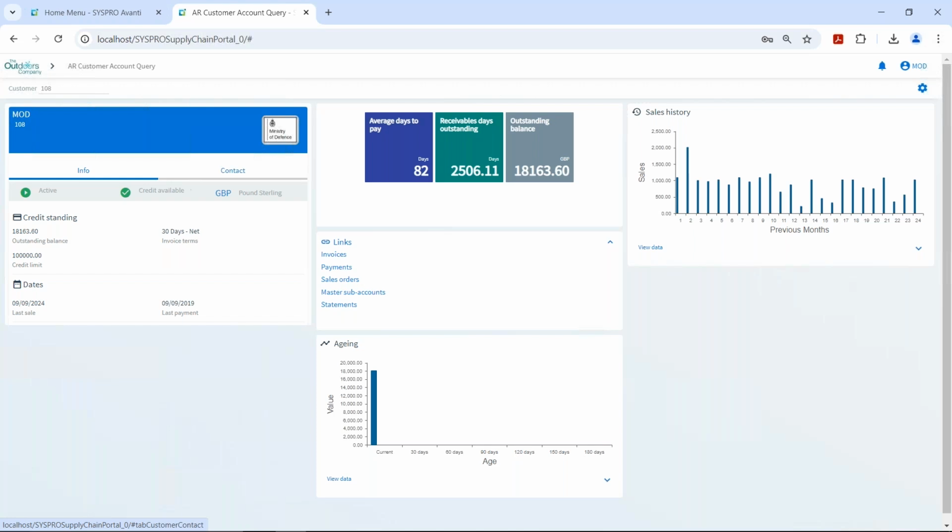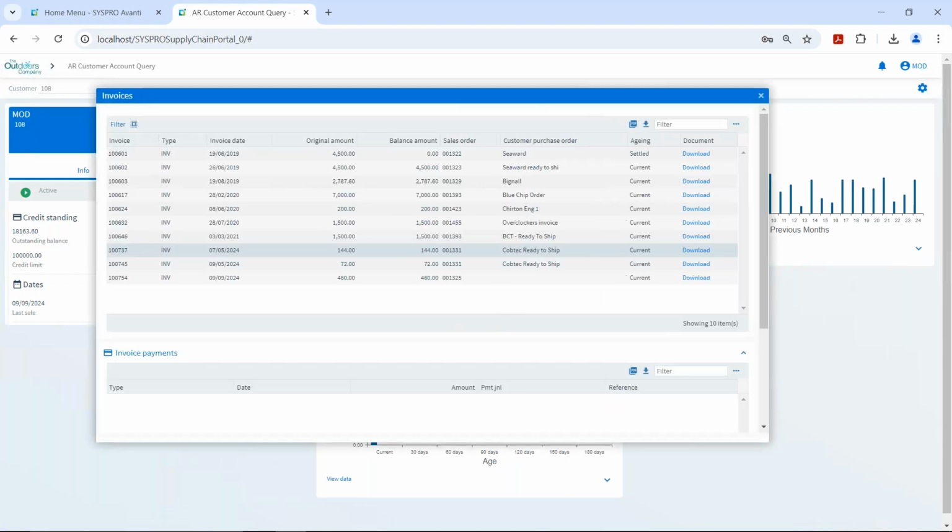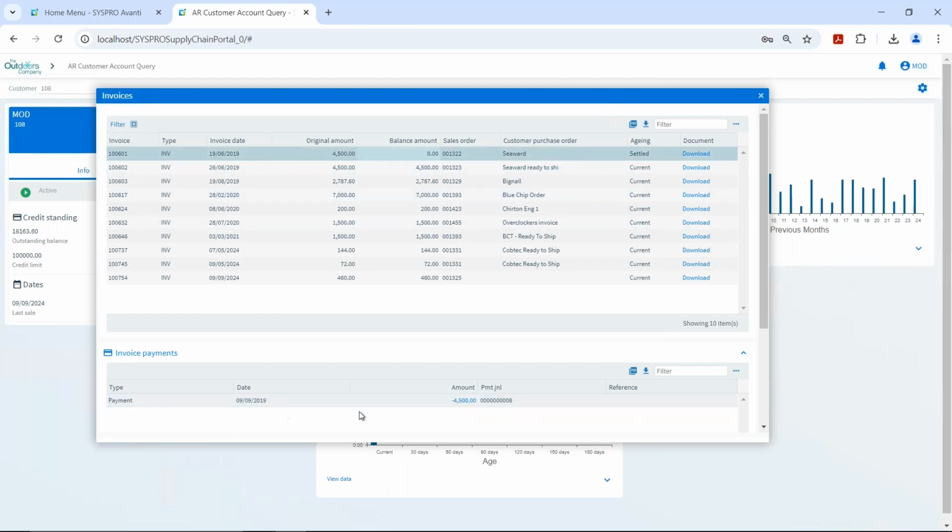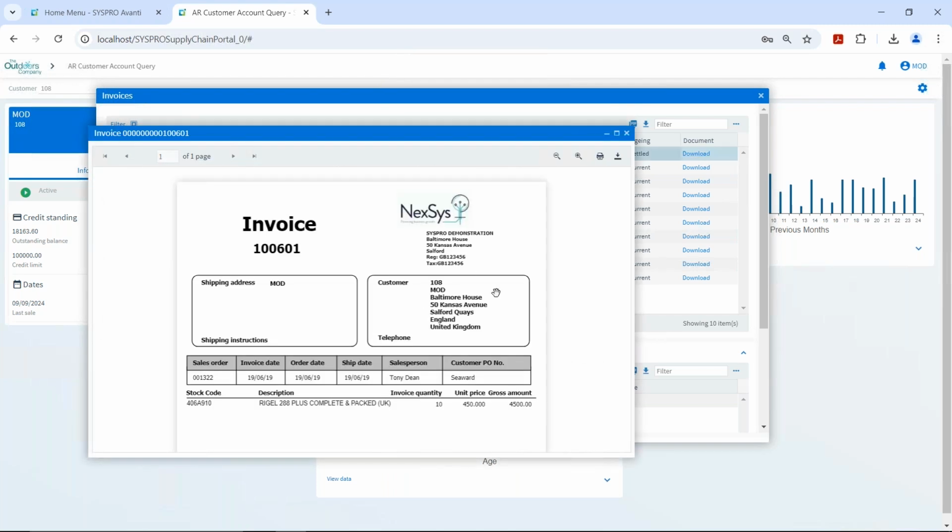So the customer can have access to all of their invoices, and they can see which ones have been settled. And if we click on this settled one, it will also show the payment reference on there when it was paid. We can also allow your customer to get a copy of their invoice. So if we just click on that, it will just pull up the reporter. There we go. So the customer can then obviously print that off or download it to their machine.